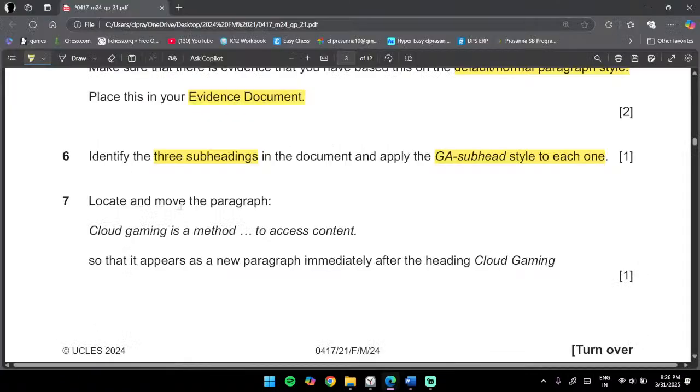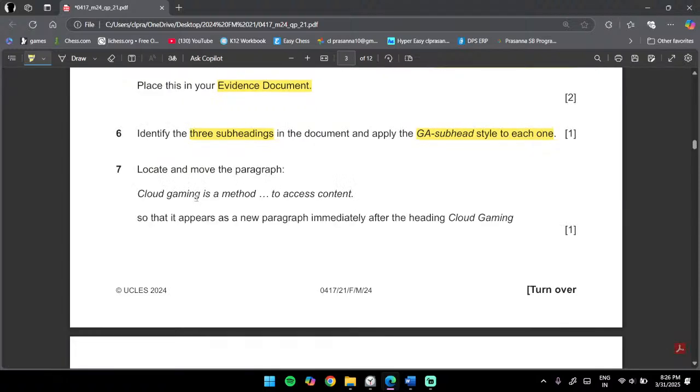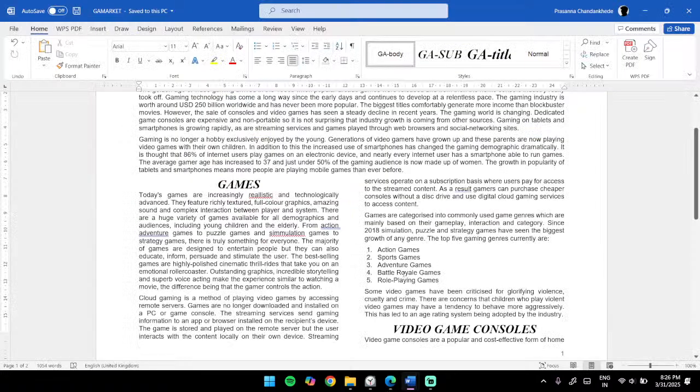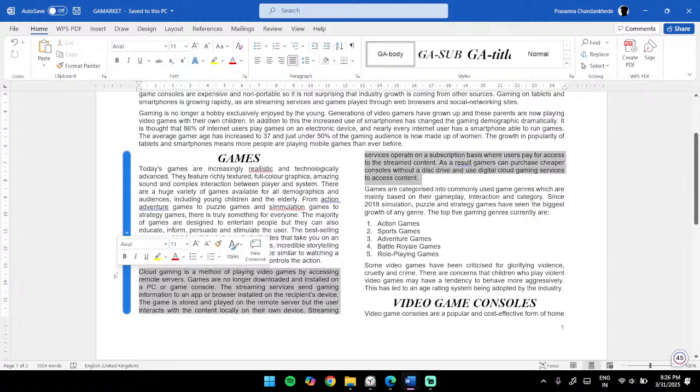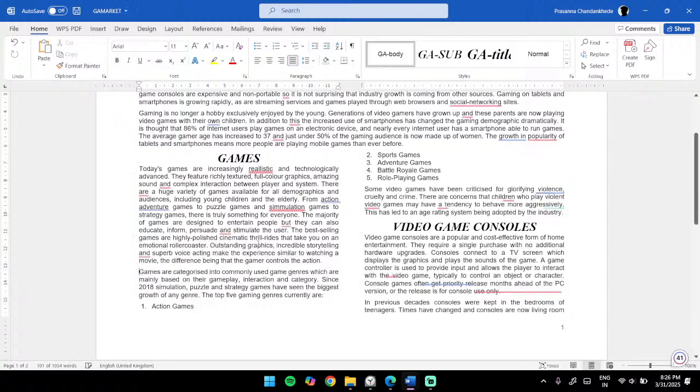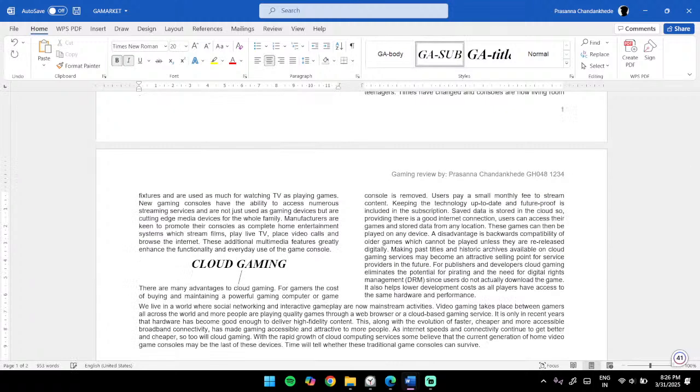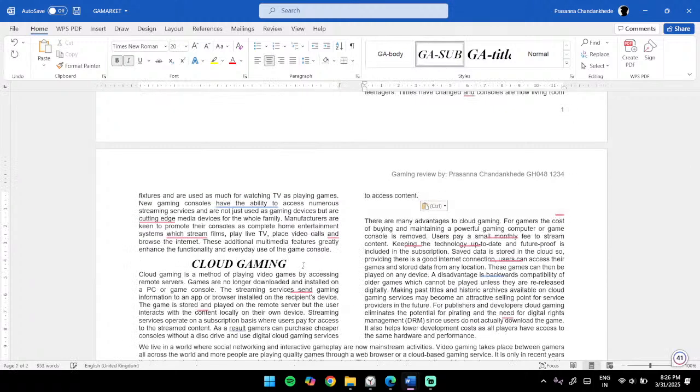Then locate and move the paragraph. So I'm moving the paragraph, okay? "Cloud gaming is a method to access content" so that it appears as a new paragraph immediately after the heading Cloud Gaming. So I've first found "Cloud gaming is a method to access content." Where is that paragraph? Okay, I think this is it. Let me see if that's the whole paragraph. Yes. If that's the case, I'm going to Ctrl+X. And now you can see that this looks appropriate. I'll add it immediately after Cloud Gaming. So a space, and then there you go.